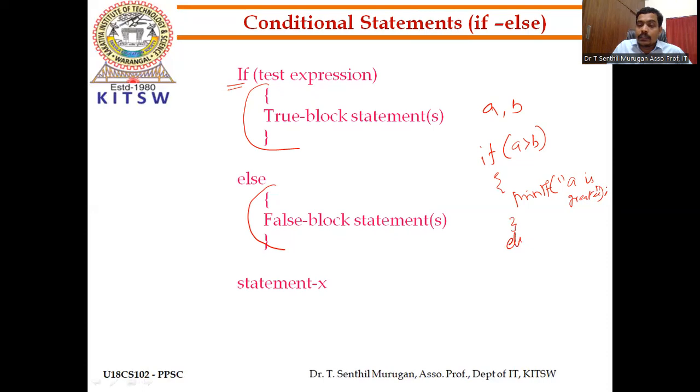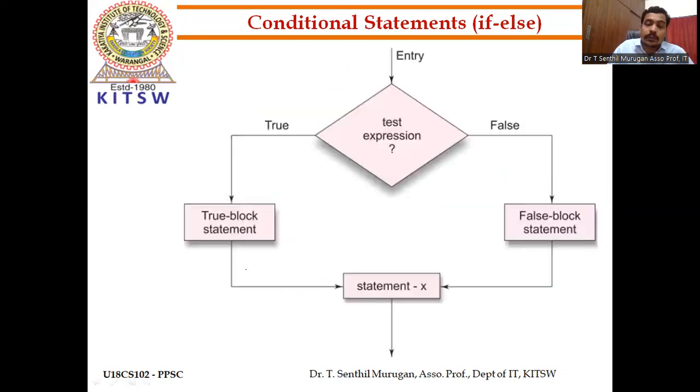Otherwise, else what? If it is not, then what will it do? B is greater. Okay. So here, after both conditions are over, then statement X will be executed.